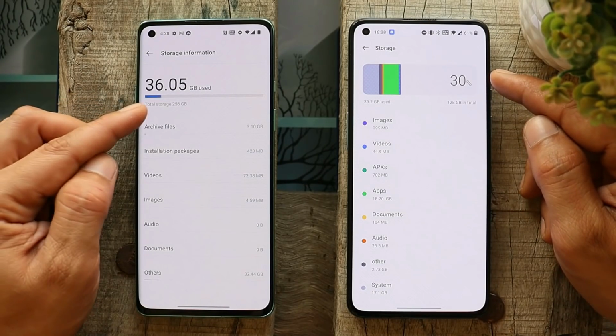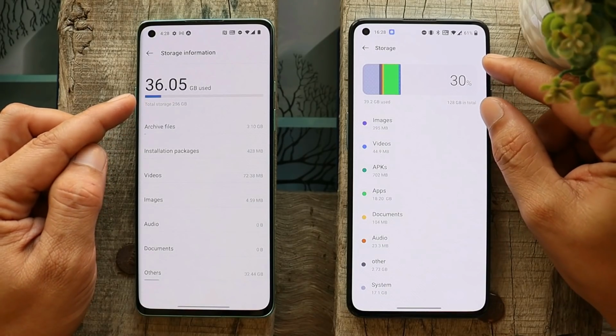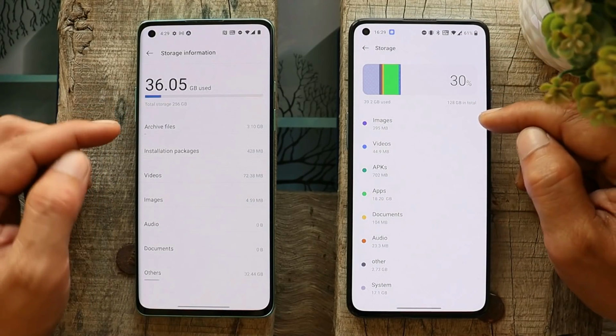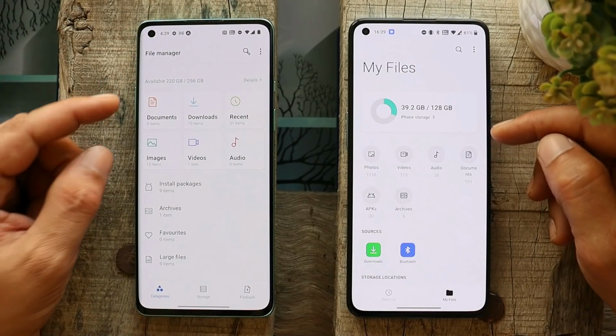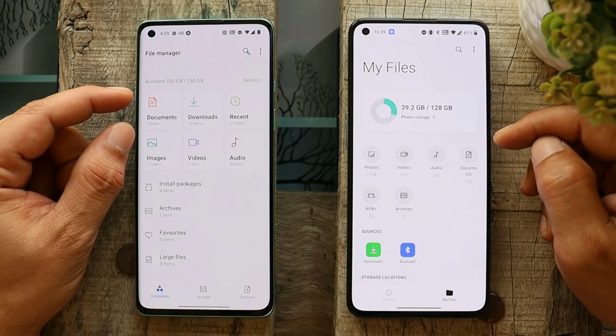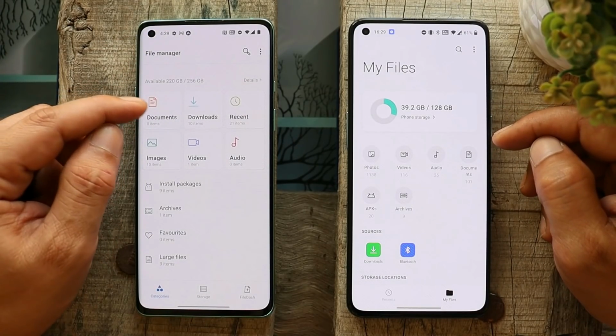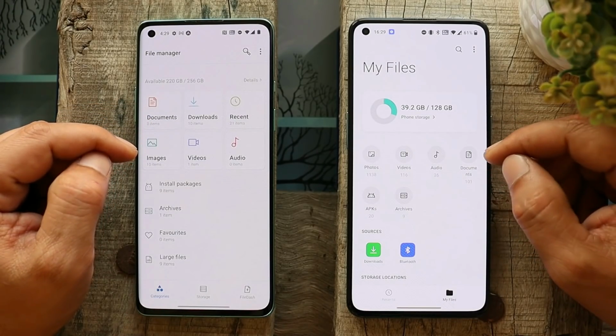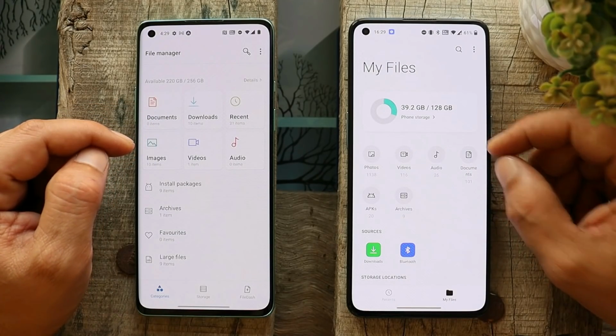On Oxygen OS 11 we had this small bar, but now on Oxygen OS 12 we have this thick bar with different color gradings. So yes, a major redesign over here. And after that you can see we had huge sections for stuff like documents, downloads, recents, and those were in square shape. But on Oxygen OS 12 we can see smaller and circular icons.